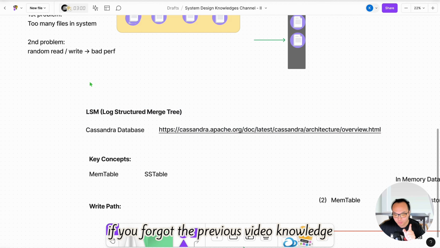Okay, the simplest solution is for each SS table, we could have an in-memory index. So it could be something like this. For this SS table, let's say SS table 3, we could have an index. Let's call it key index. So what does it look like? Basically it's a hash map. Here is the key of the hash map and here is the value of the hash map.